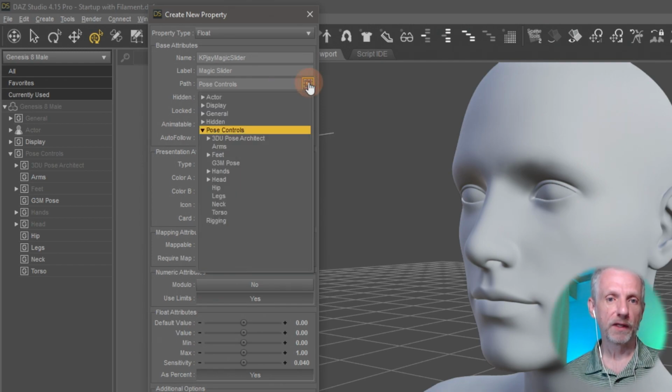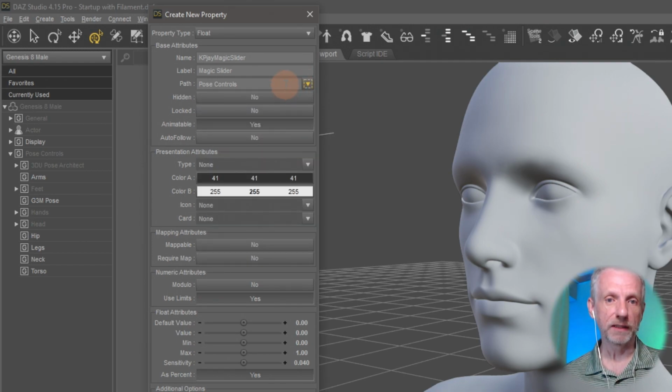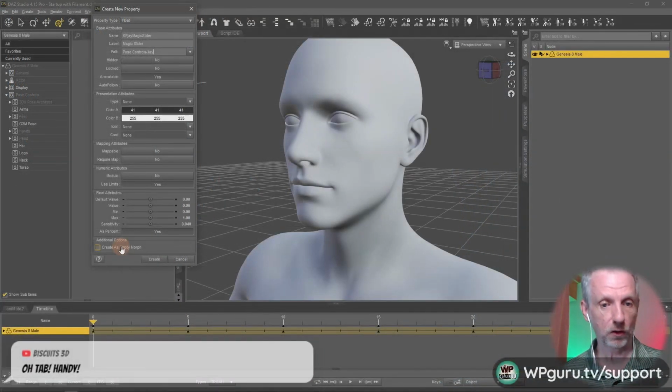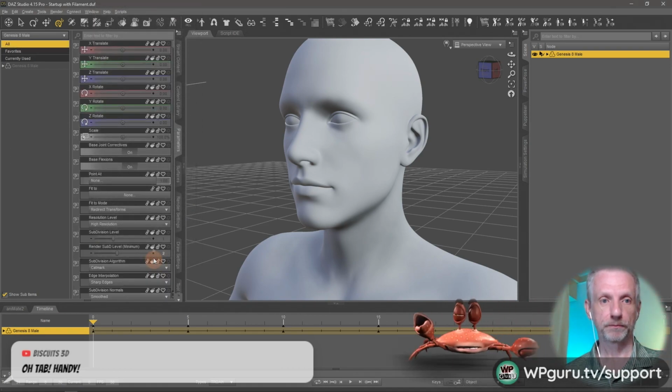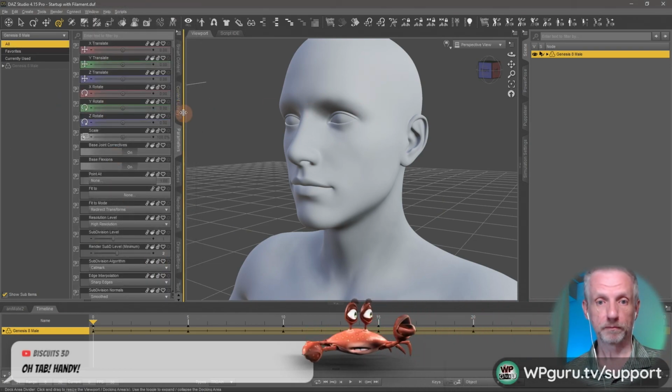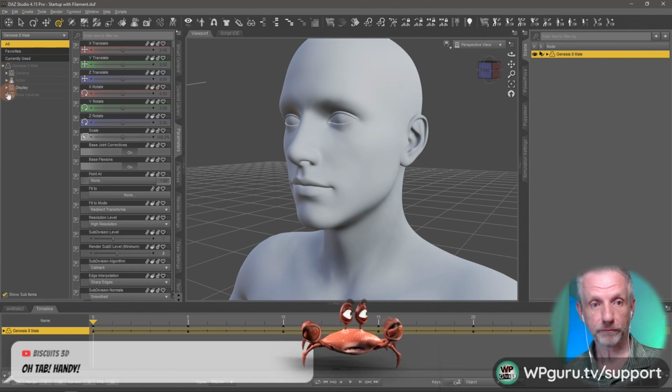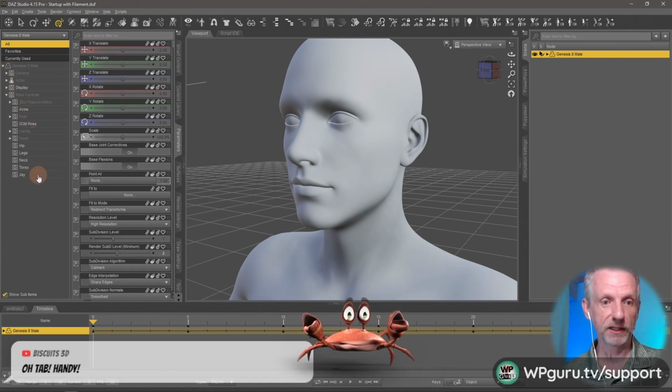If I wanted to, and I'd like for this to be in my own folder, I can just put a slash in here, say pose controls slash J. Let's create a new folder here into which the slider then goes. I'm also going to tick this box at the bottom called create as empty morph, and then I'll create it. It looks like everything is gone, but of course it isn't really. It's in pose controls under J.